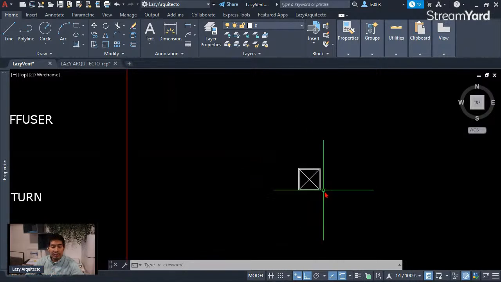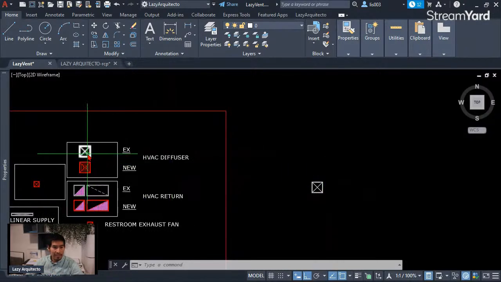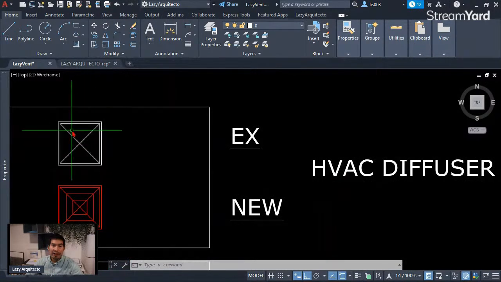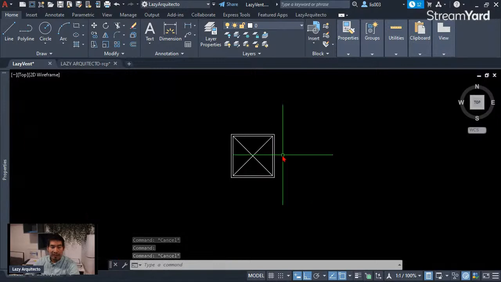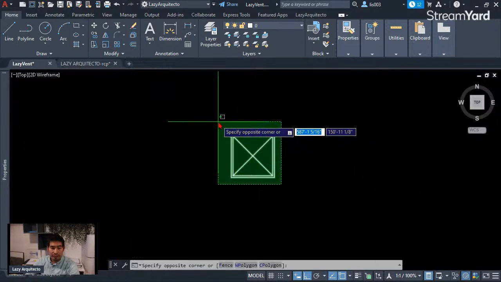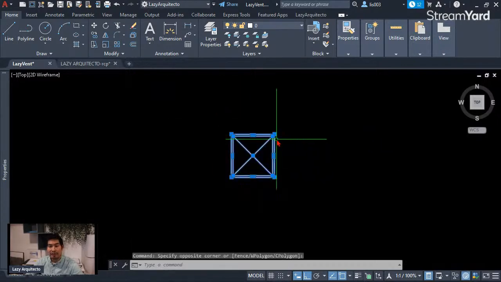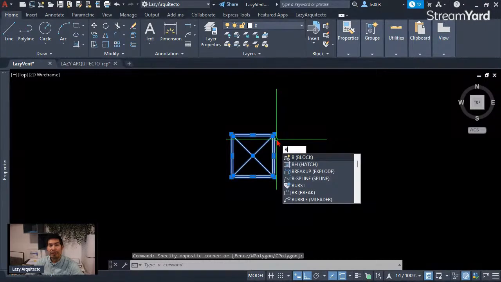Okay. So that's basically my most used air vent, which is this return air vent. No, sorry, this is a supply air vent. So once I have that, I'm gonna make this into a block. So I'm gonna select everything and type B, that's the shortcut to create a block.